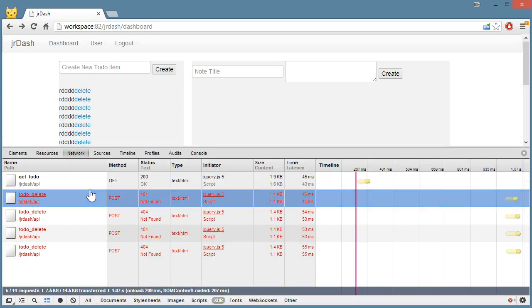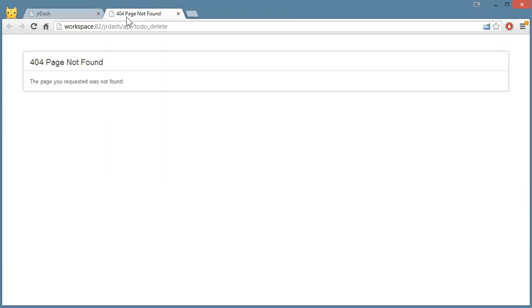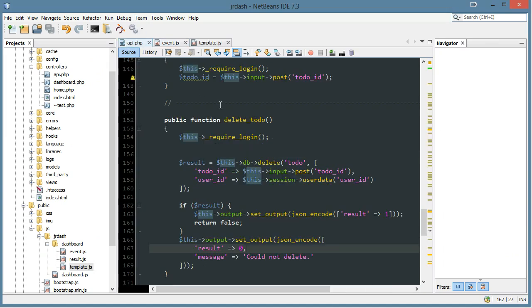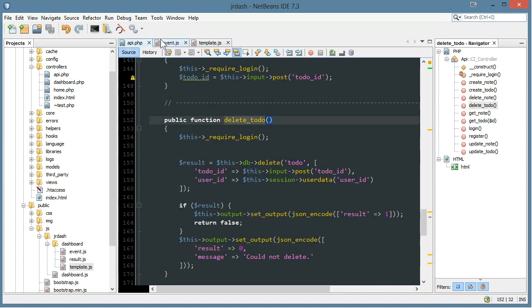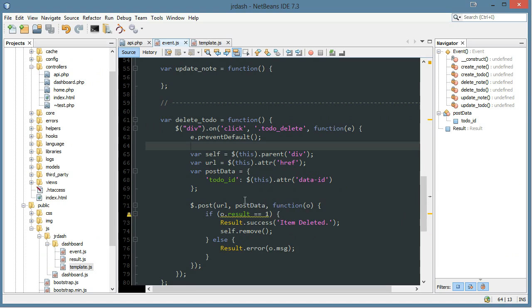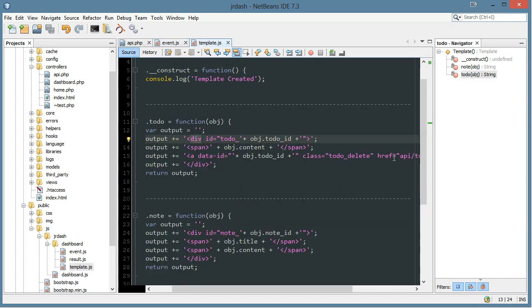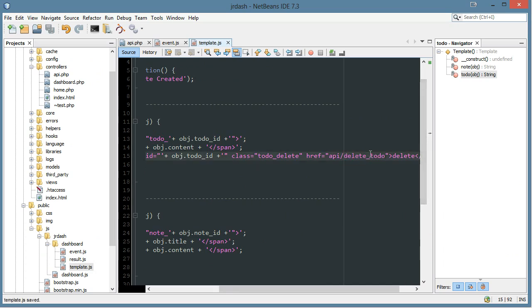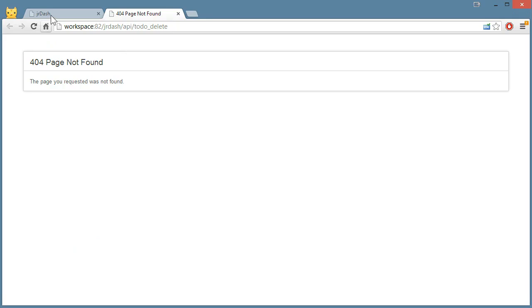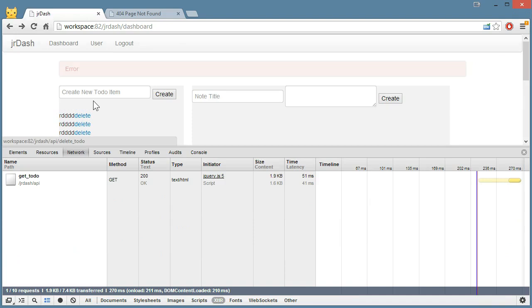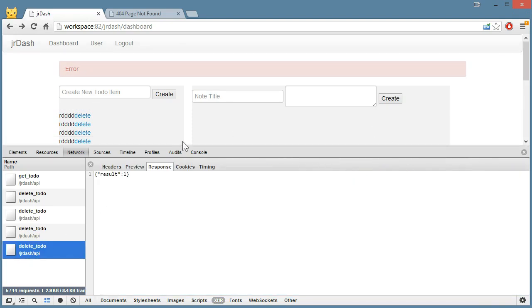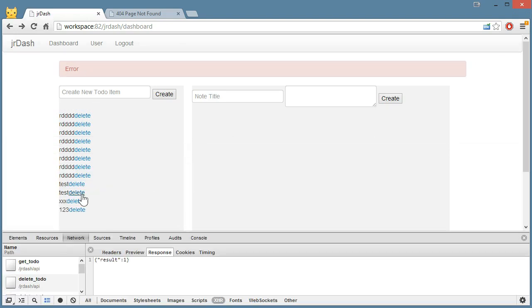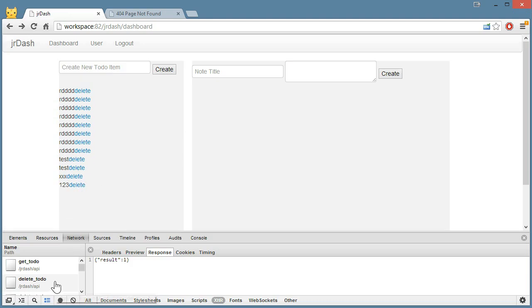So I'll click this link, open link in new tab. Do I have that URI? API, oh, it's delete to do, not to do delete. So templates, over at the end here, this will be delete to do. And let's refresh and delete. Error. Okay, delete. Well, at least it's working.